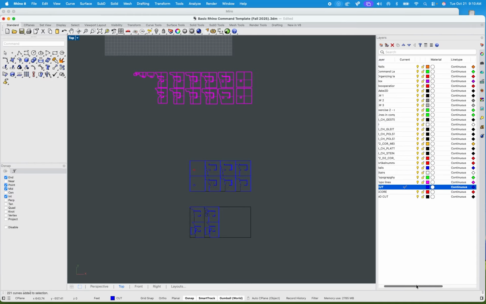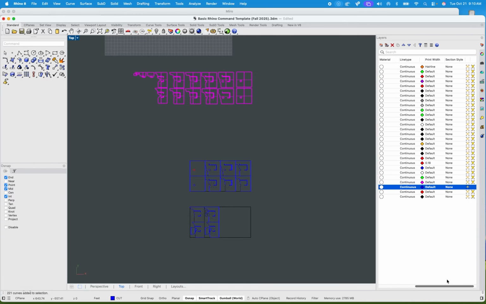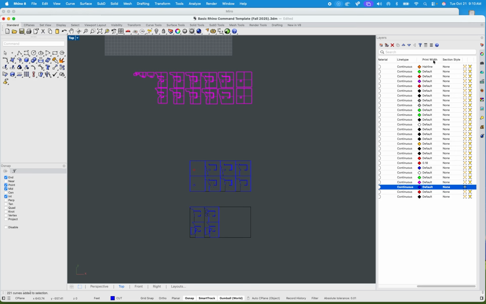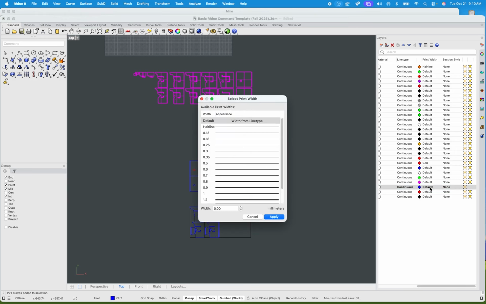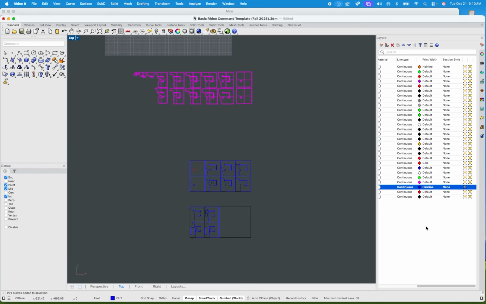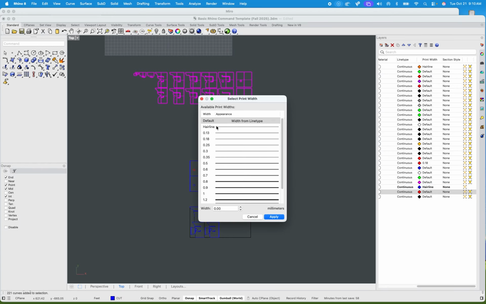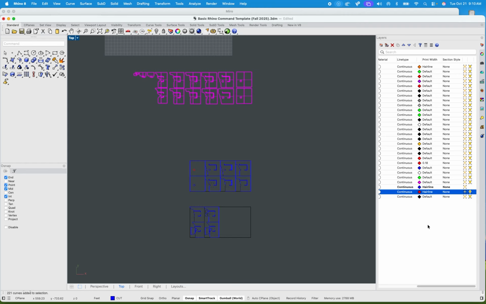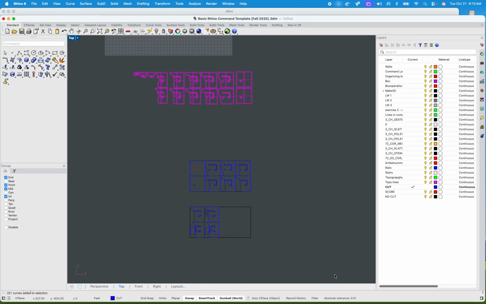Make sure that when you actually click on the layer, if you scroll a little bit, you'll see a print width. Now, we can't just use the default on there, so if you double click, we need to use hairline. So make sure you set it to hairline, which is 0.0001. Apply. And we'll do that to the score line as well. Apply. And that's pretty much all we need.